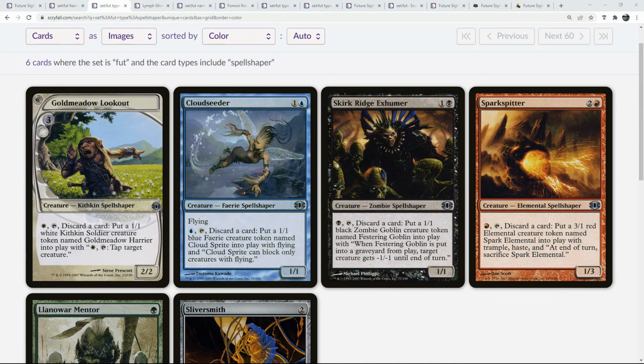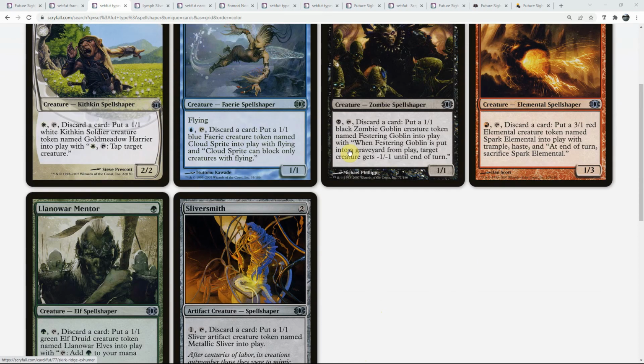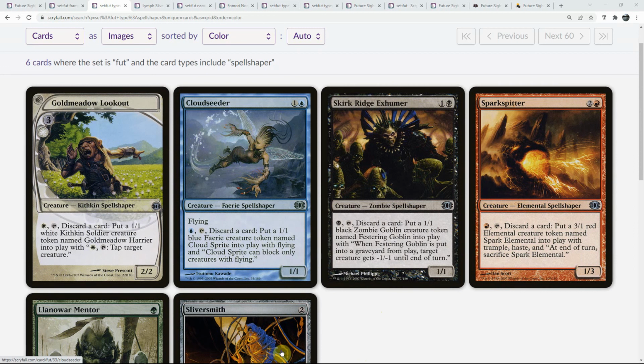So I'm just looking through now actually to see. I'm going to be talking about these anyway, so I'll go through these here because I do want to just talk a little bit about how they relate to other cards in Magic's history. But I just wanted to show you there the number of Spell Shapers in total is actually 6.